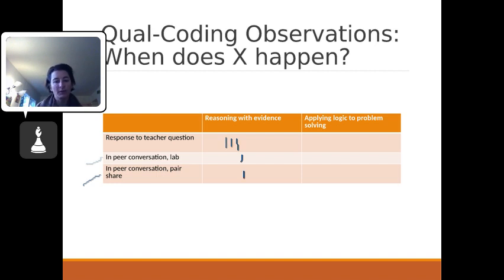And there's another thing: when do I see a student applying logic to problem solving in response to a teacher question, in peer conversation? So you can set up tables like this to answer some of your main research questions, if you're interested in differentiating the number of times certain things happen, or different access to voice within your observational data.